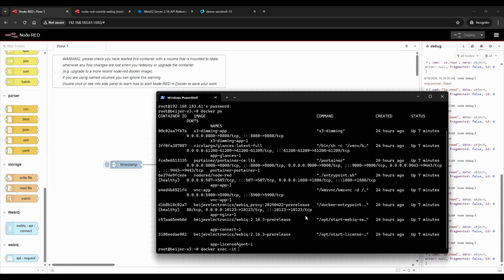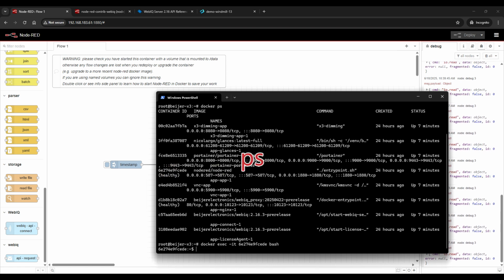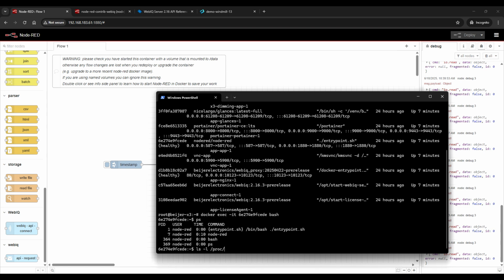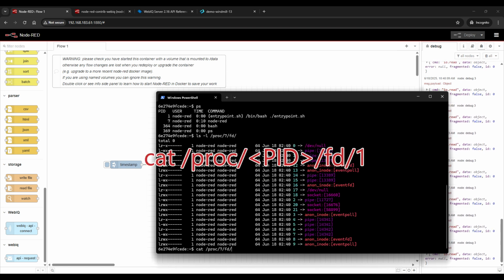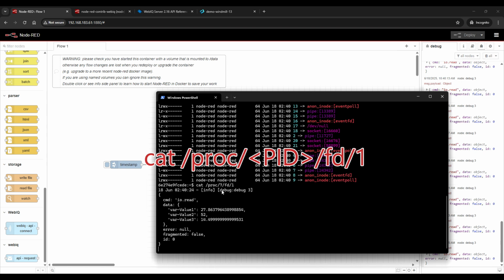Open a bash shell inside the Node-red container. List running processes and identify Node-red's main process. List file descriptors for that PID. Use cat to read the live output of the debug node.